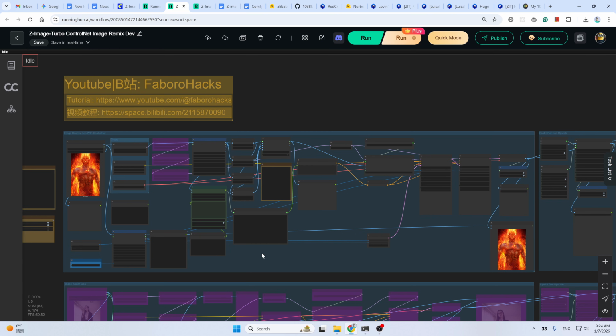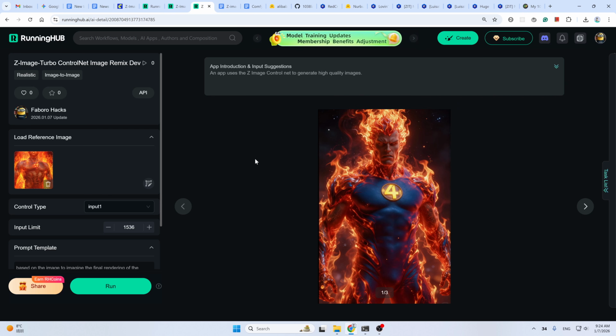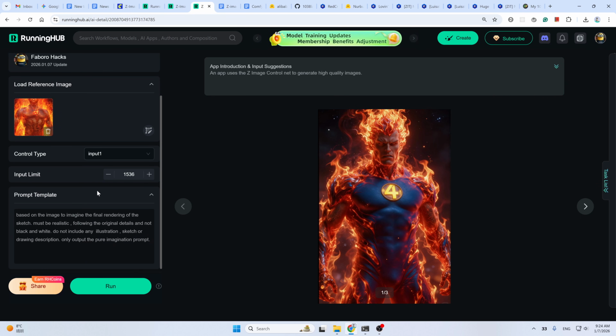Or if you are really not into this ComfyUI thing, I also made the workflow into an AI app. Like this. You can simply upload an image and write some prompt, set up the resolution, click run, done.